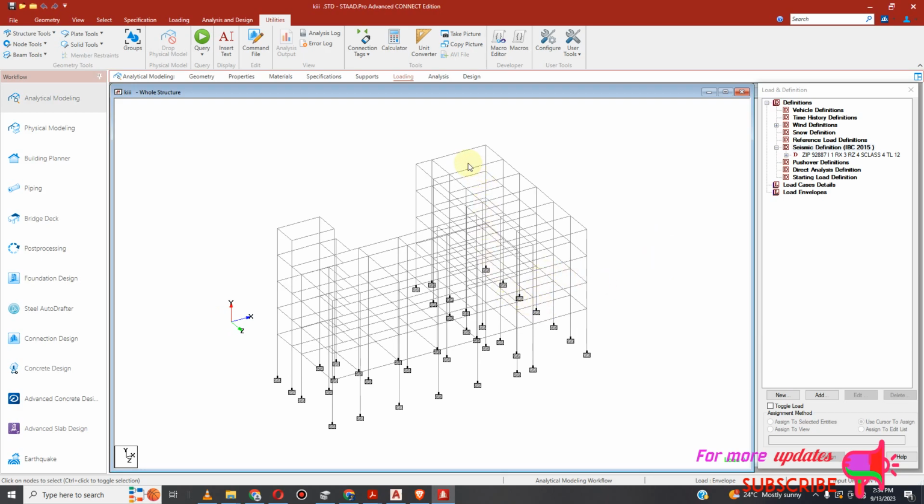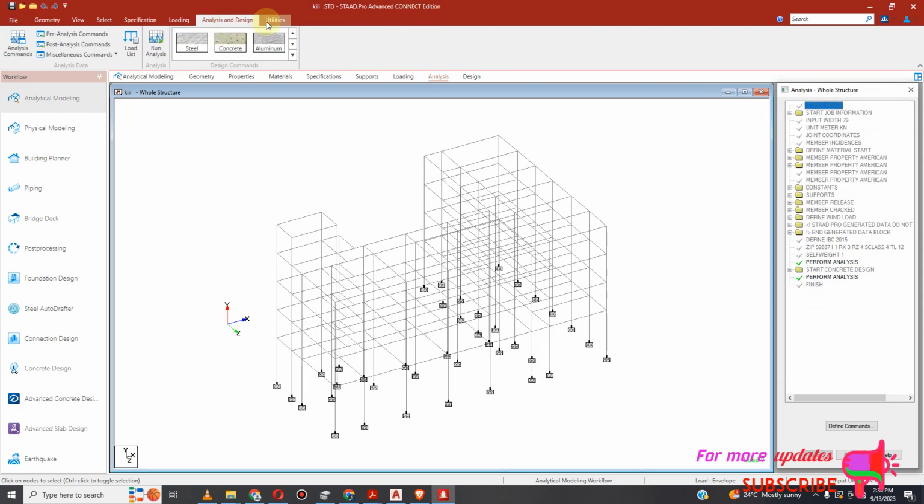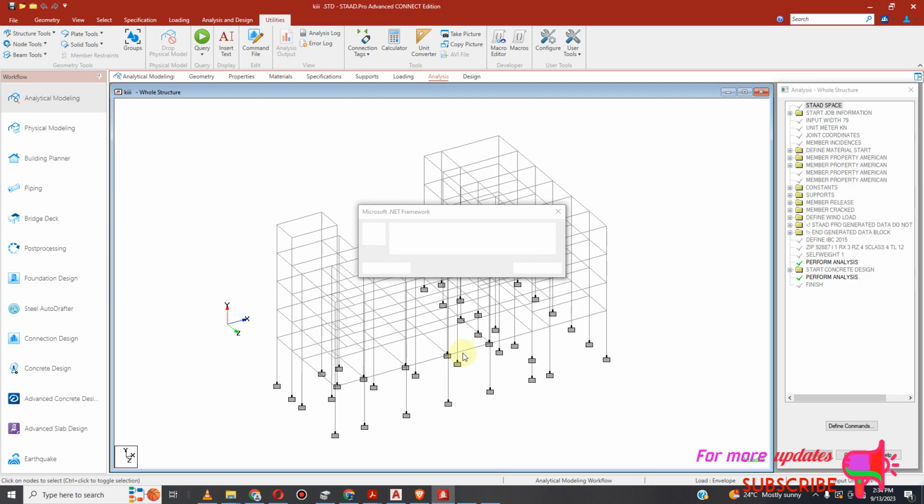Wait, my computer is misbehaving. So design, go to utilities, calculator. It won't open calculator. Okay, I'm going to try this. Calculate. So you can just, let us see.